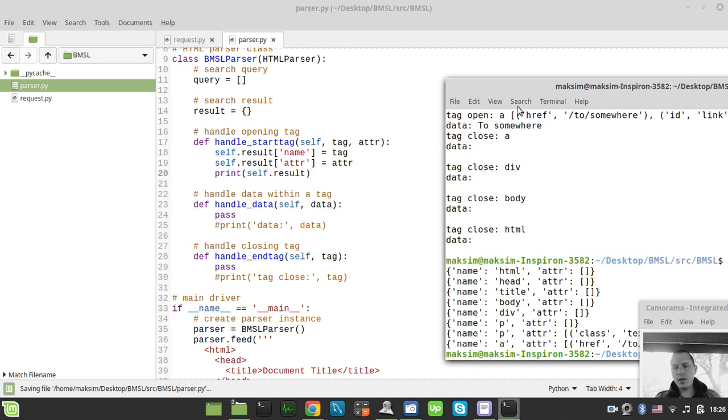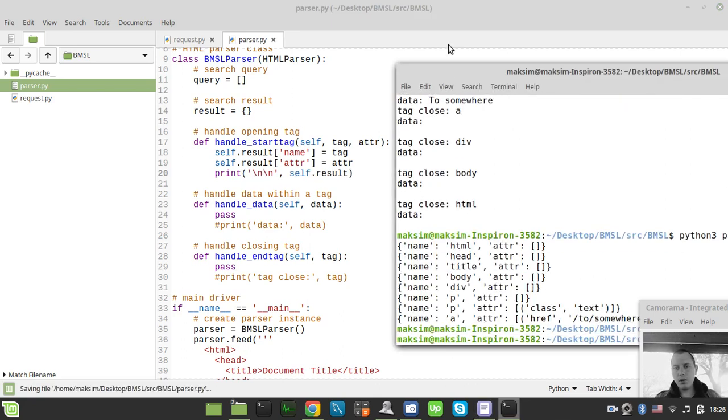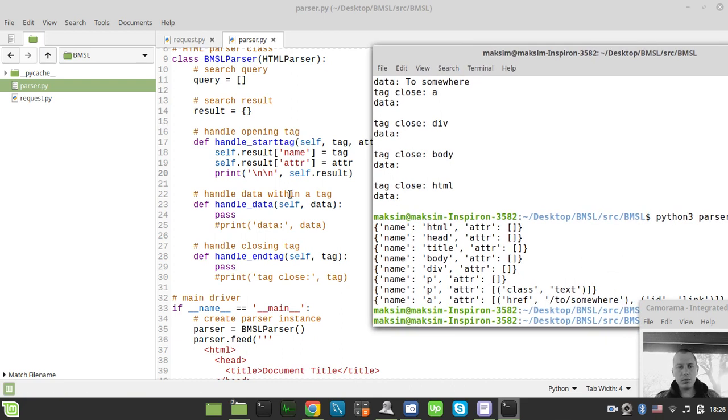Okay, so and now let's actually try to print our self.result like this, and try to run this again. So I just want to print a couple of new lines after each in particular. Okay, what's wrong here?